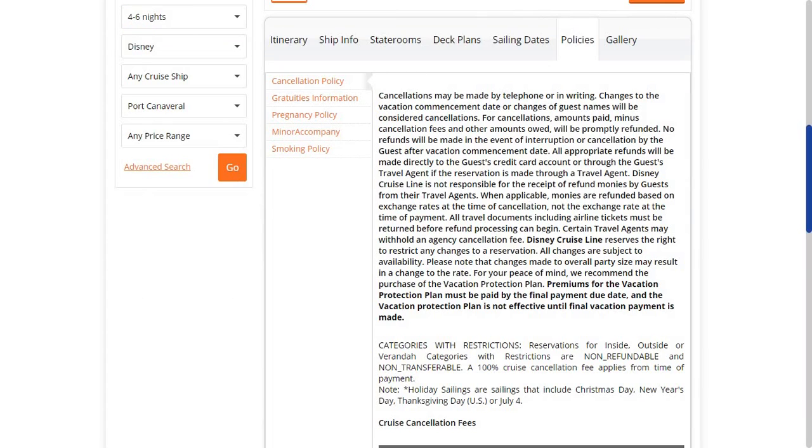Your Policies tab are all the policies that will apply to you and your fellow cruisers on this travel date. Please make sure you read through each of these, as they will be applied to you as part of your contract. These include your cancellation, gratuities, pregnancy, minor, and smoking policy. Now, this is for your specific cruise, so please make sure you read these, especially if you've never sailed on this cruise line or if you've never sailed before, so you have an idea of what to expect.